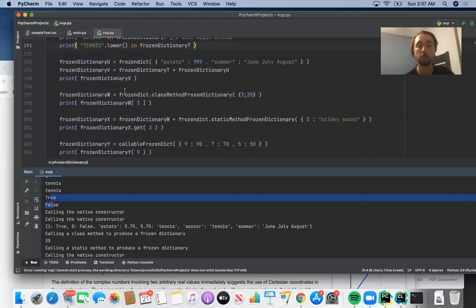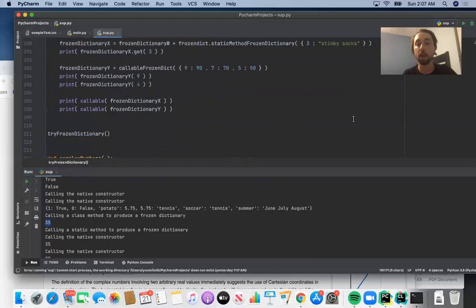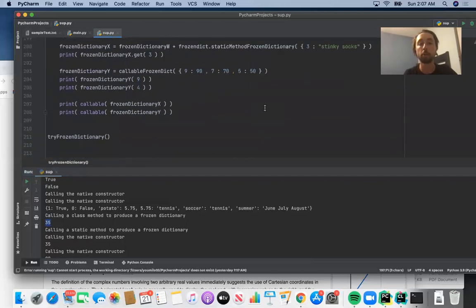And then frozen dictionary W equals frozen dict dot class method frozen dictionary of 3, 35. Print frozen dictionary W of 3, and that would give us 35, right? Because that's the value associated with that key. But then if we say frozen dictionary X equals frozen dictionary W plus frozen dict dot static method frozen dictionary of 3 with stinky socks, print frozen dictionary X dot get of 3, that would give us 35, because we said the value is not going to be replaced, right? That's testing the functionality that we decided to incorporate in our add magic method.